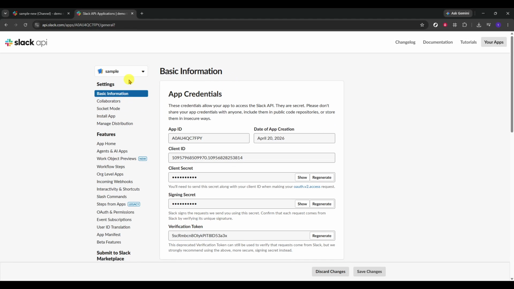In this walkthrough, we'll move through the Slack API application settings area and point out the sections shown in the video, so you can follow along smoothly inside your own Slack app configuration page. Begin by opening the Slack API applications page for your app.